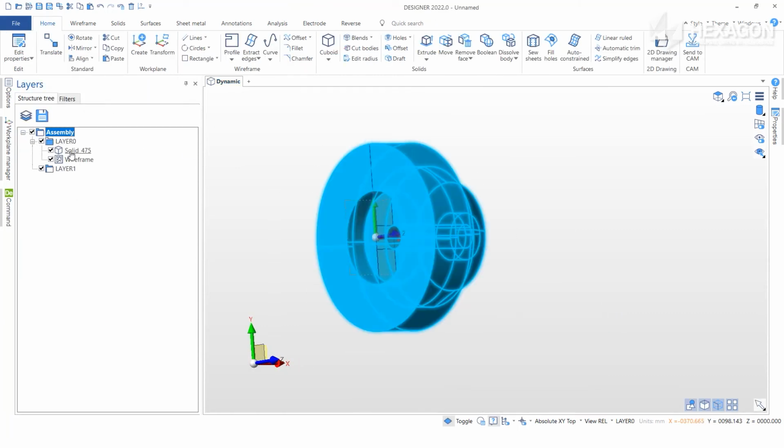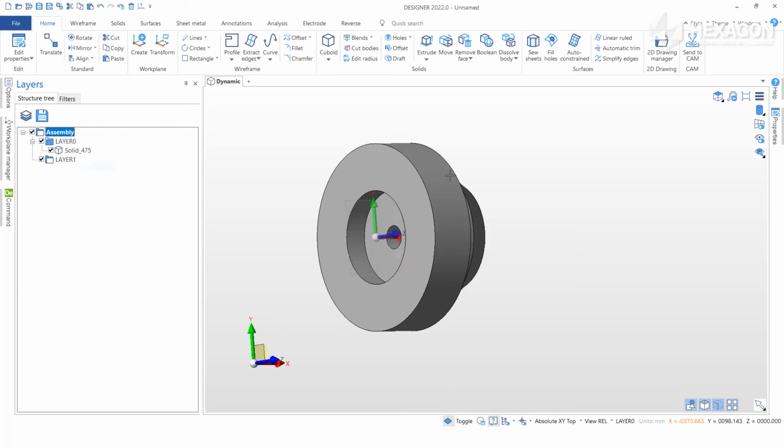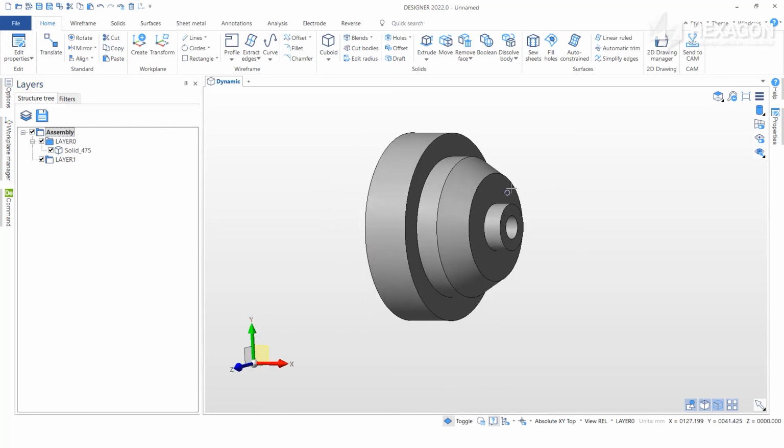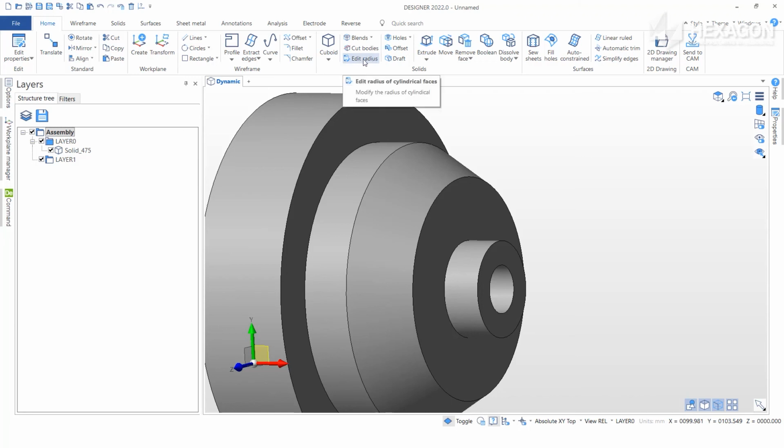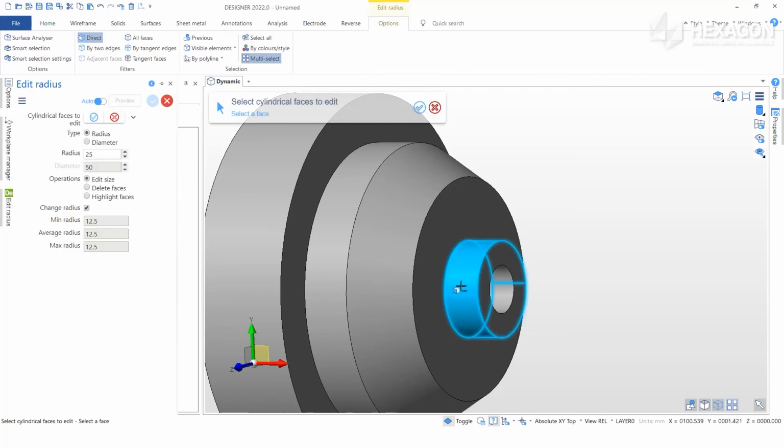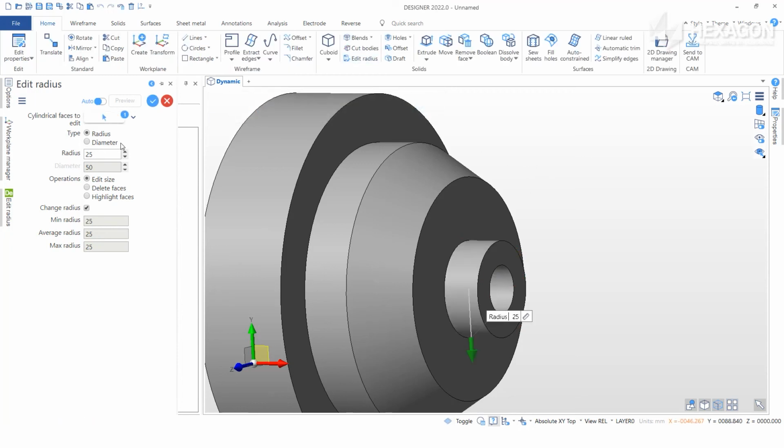The wireframe is now redundant. It can be hidden or deleted from the layer structure tree. Let's finish by making some edits to the radius of any of the cylindrical faces. Use Edit Radius. Pick the face to modify and define the new radius.